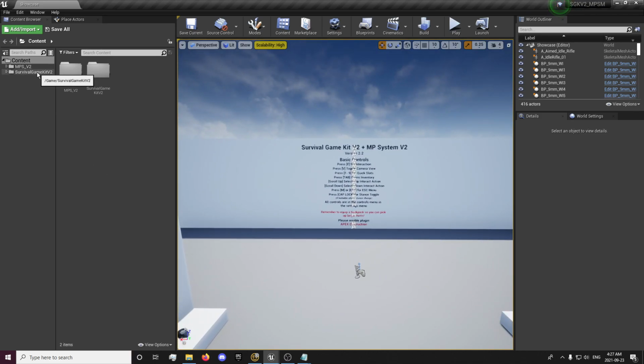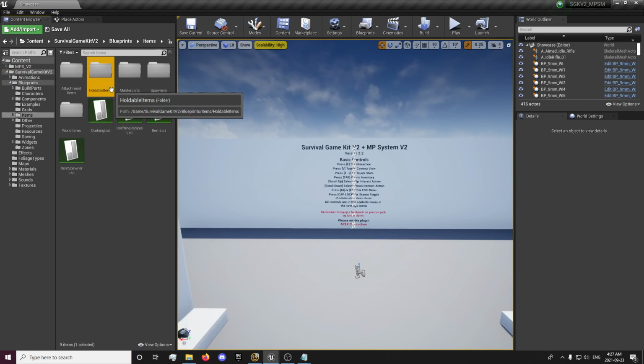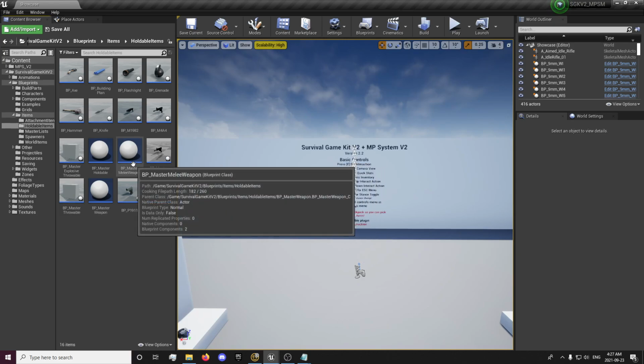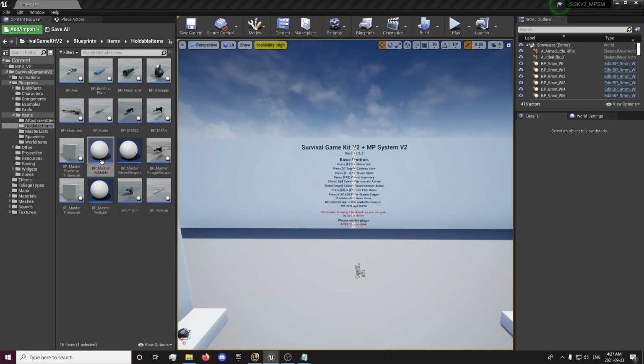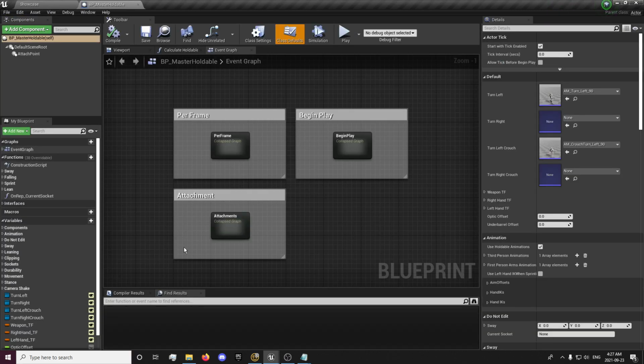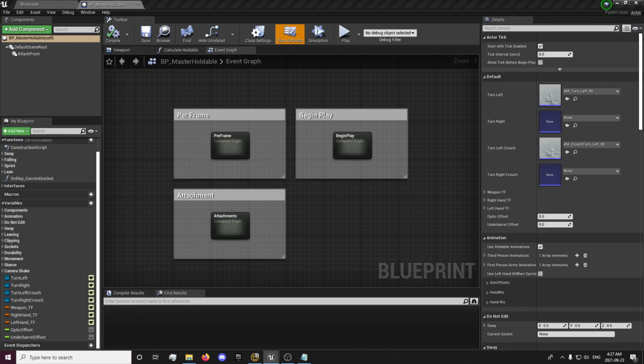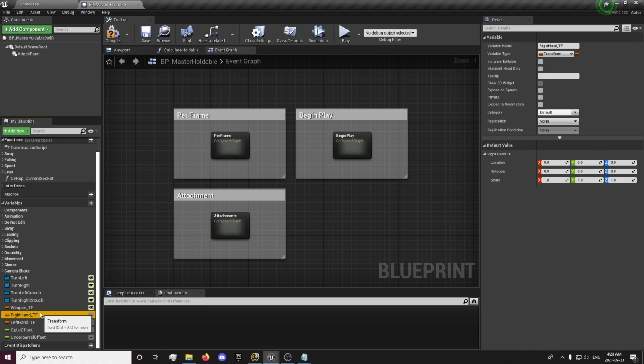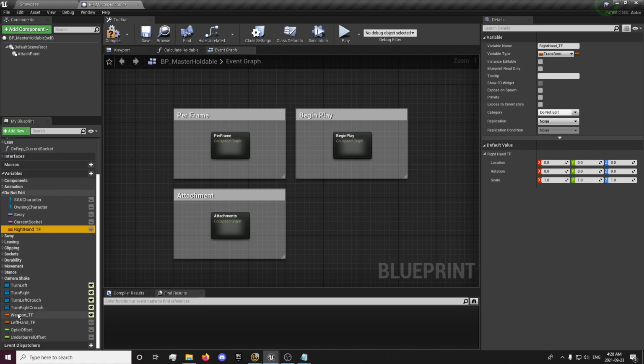So the first thing we're going to want to do is go to our master holdable. And in here, first thing I'm going to do is select my left and right hand transforms and turn off the expose. And I'm going to drag them up to the do not edit category because we're going to create default values, and these values will just be adjusted by the default value in here in the weapon or the sights value. But this one won't be manipulated by us specifically, for example.